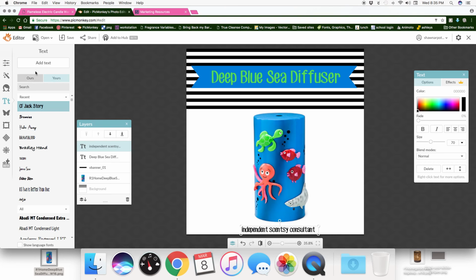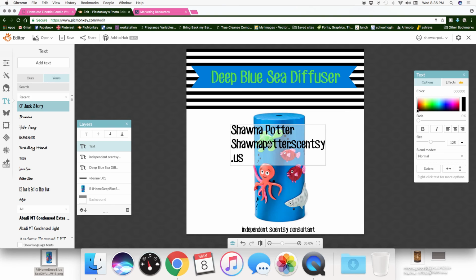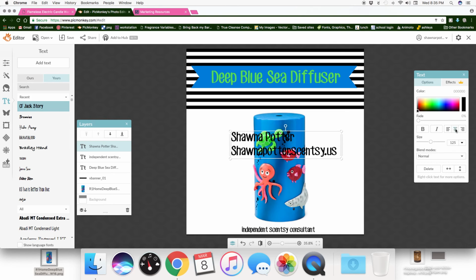And then you can even add your information. So if you wanted to put Shauna Potter, shaunapotter.scentsy.us. And then right here, you can make it in the center too. We'll put it right there. I'm going to change the color of it.